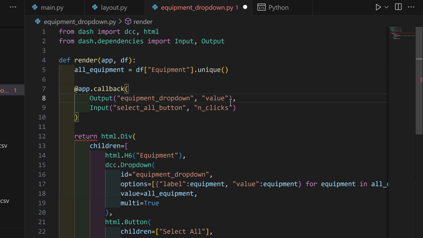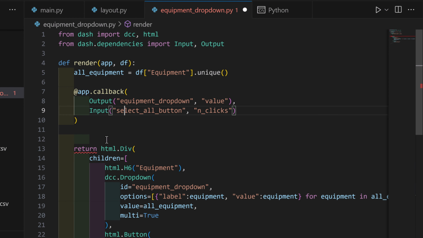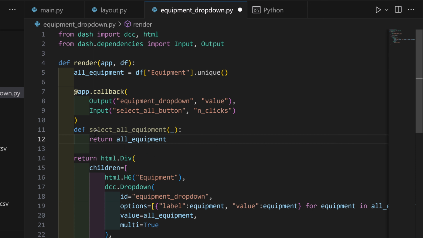Okay. And now we see that we have this decorator here, but we don't have any function. So we need to create a function here. And we can give that function any name, but let's say that we want to name it select_all_equipment. And here it is important to pass it a parameter, but we can just leave it as a blank underscore here. And we want to return the all equipment.